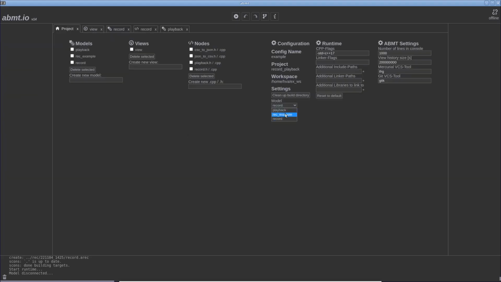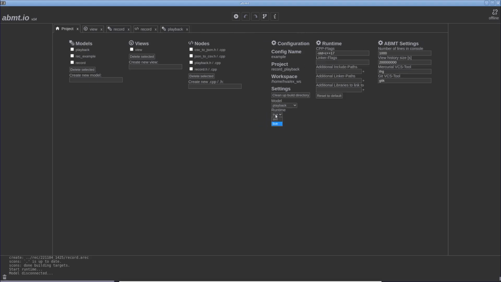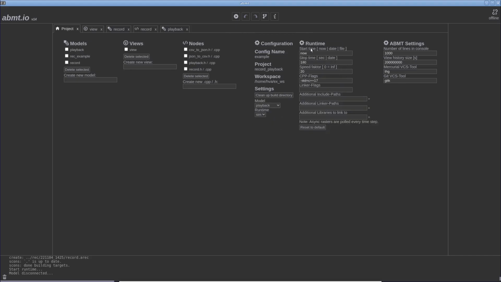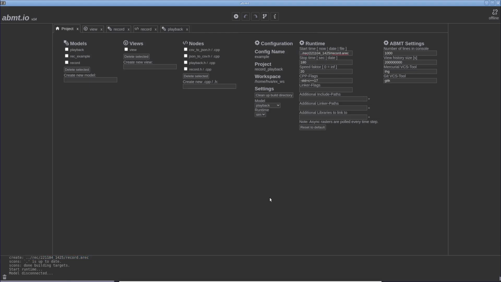So now let's start the playback. We use the simulation runtime. Short overview of the simulation runtime. You see here the runtime parameters are a bit different, and in the simulation runtime we have a start time, a stop time, a speed factor, and the other flags are the same. We can enter now a date or a file, and the stop time can be the runtime in seconds or the date. When we use a file like we do now, it takes the start and the stop time from the file.